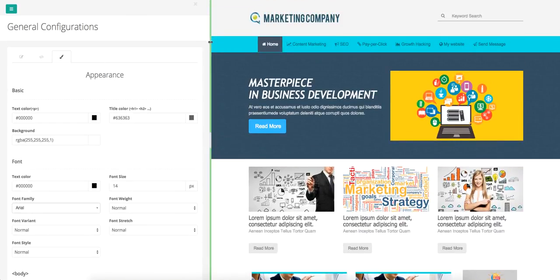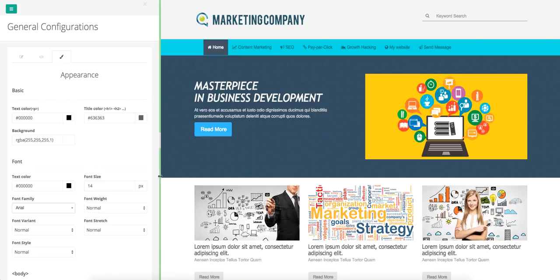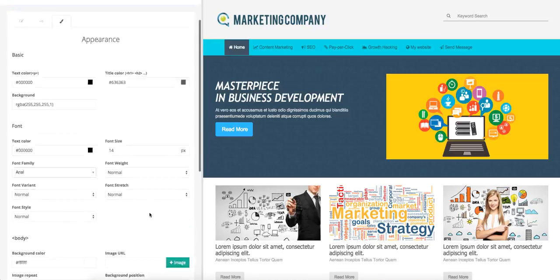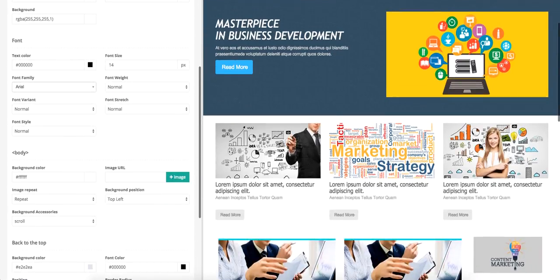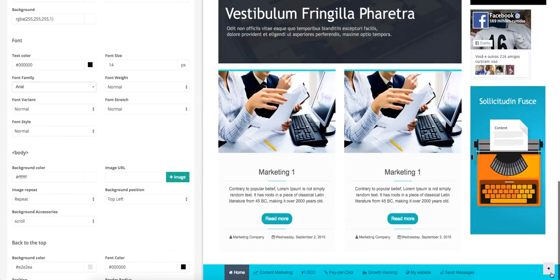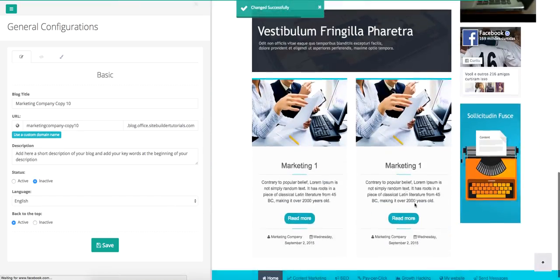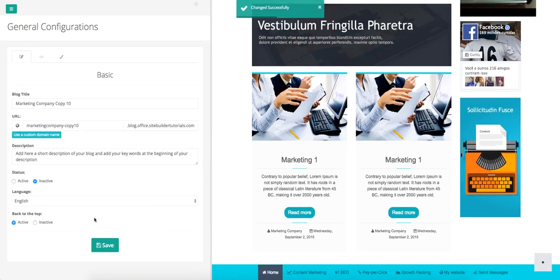Also, you can bring this here. When the mouse comes over, it turns green, and you can slide this to give yourself more space to look and more space to work. Everything saves in real time. So just to give you an example, this is our back to top button. It's a medium size. Let's make it large. Press save. It's a bigger button. Pretty cool, right?